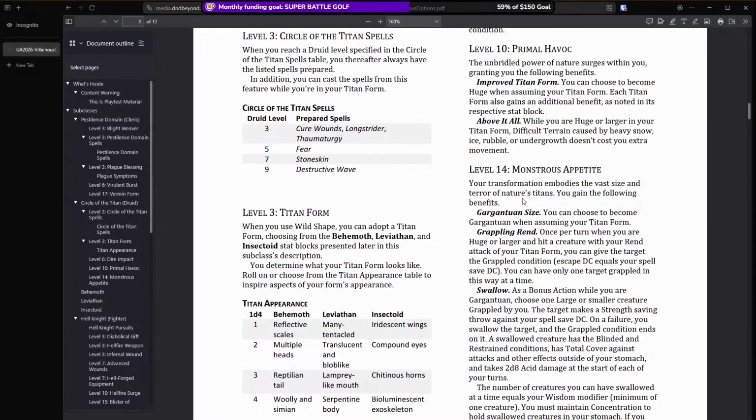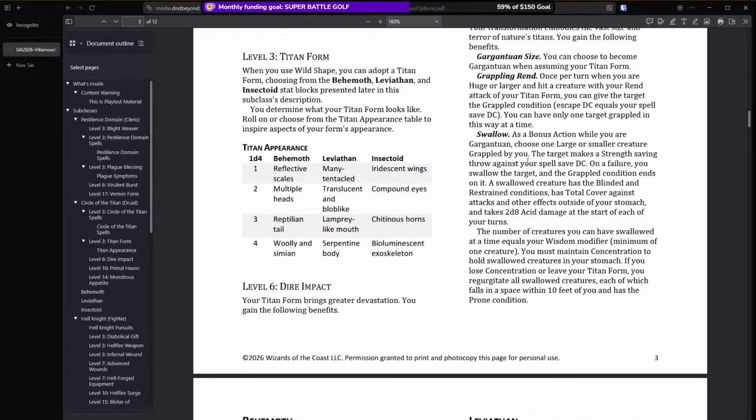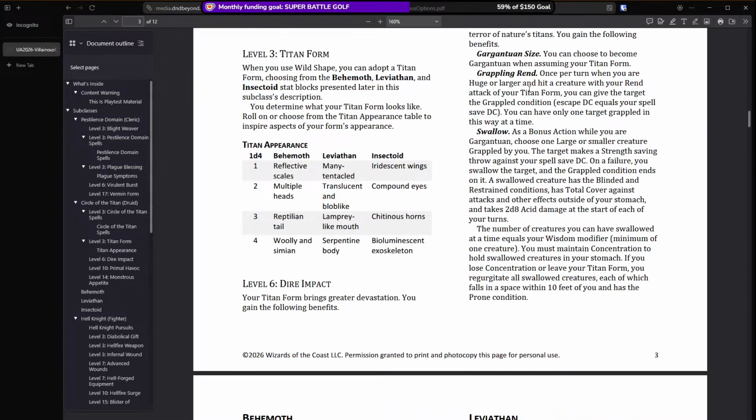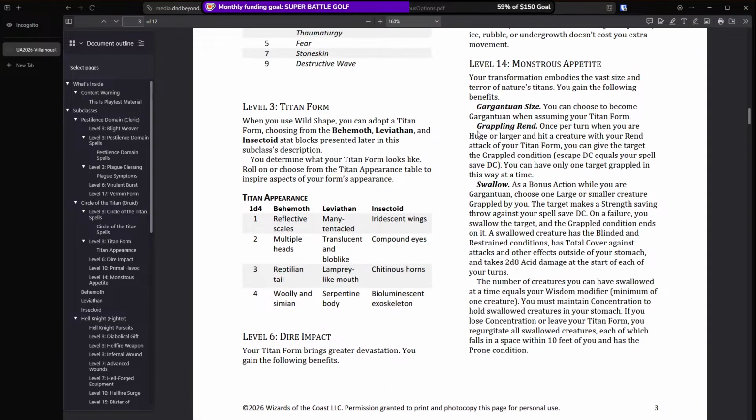Monstrous Appetite. Your transformation embodies the vast size and terror of nature's titans. You can become Gargantuan. Grappling Rend. Once per turn, when you are Huge or larger and hit a creature with your Rend, you can give the target the grappled condition. Level 1 Furies in Draw Steel can do this, just saying. You can only have one target.